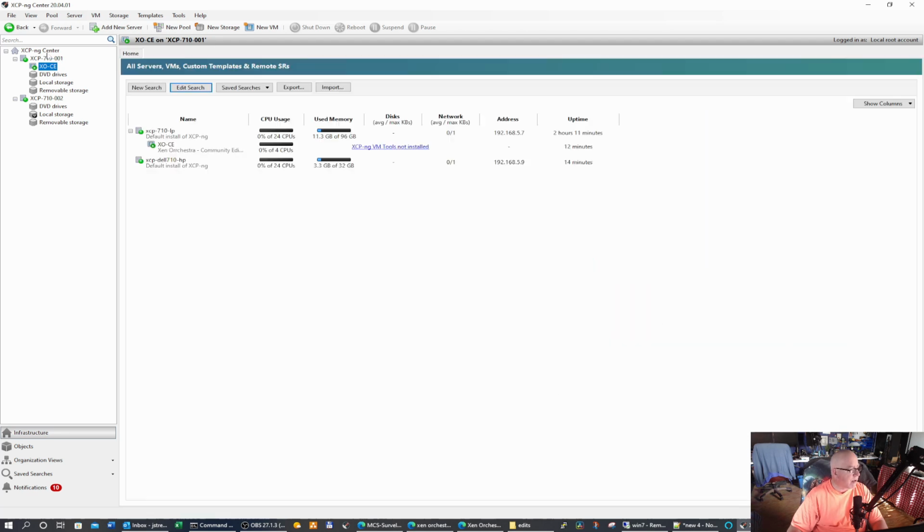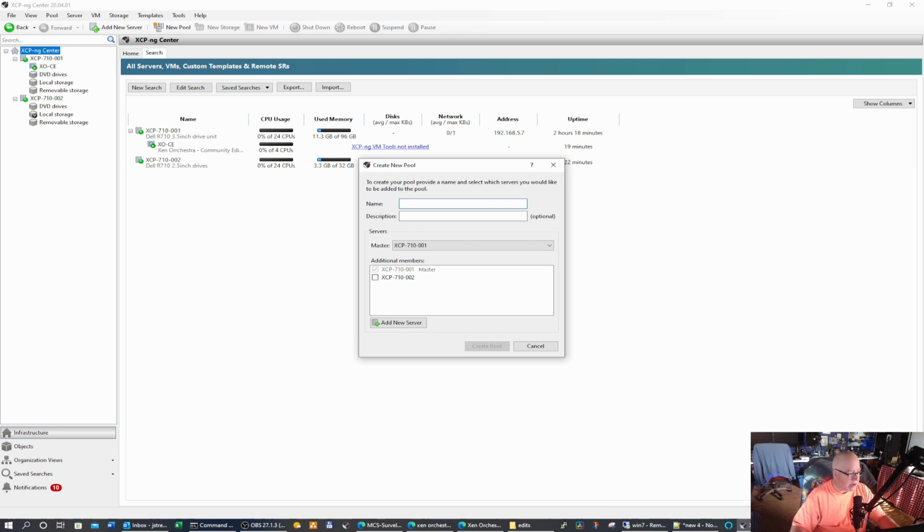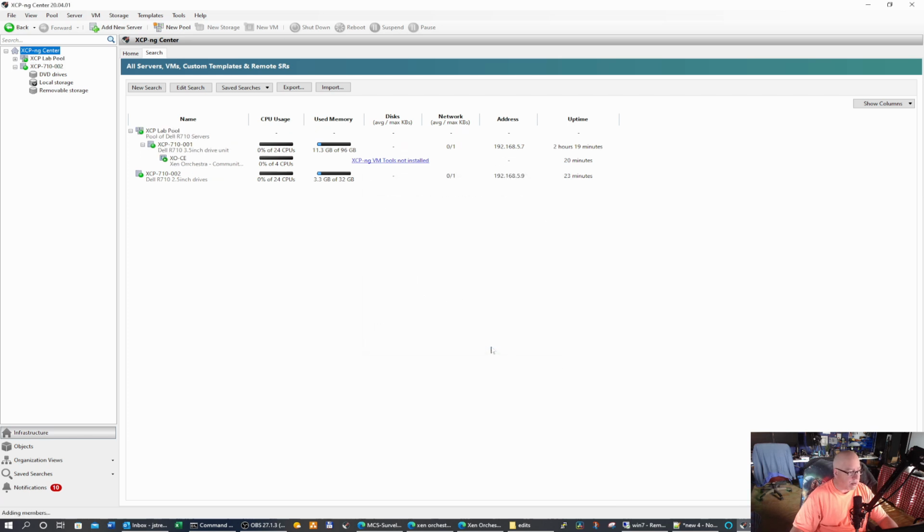So I'm going to come here to the root of the center, and I'm going to create a new pool, okay? And I'm going to give it the name of XCP Lab Pool. I ought to learn how to spell XCP. Lab Pool. And we'll just call it Pool of Dell R710 Servers. Now, one of your servers has to be the master server, so we're going to leave that. It's already selected XCP-710-001 as our master. We're going to add 002 as a new server in that pool.